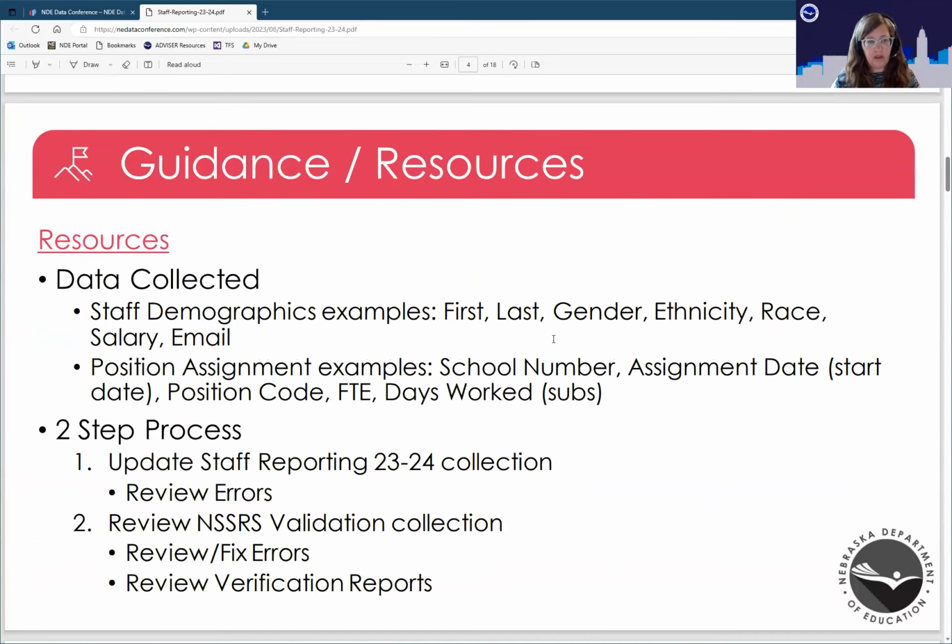Thanks, Max. So now let's talk about some different resources available to you when you're completing your staff reporting collection. This resources link links you to a staff reporting page where we have old manuals, including the existing new manual. For staff reporting specifically, we're collecting various data sets. We're collecting staff demographics and we're collecting position assignment information. Some of those demographics can include the first and last name, gender, ethnicity, race, salary, email. That's just a few examples.